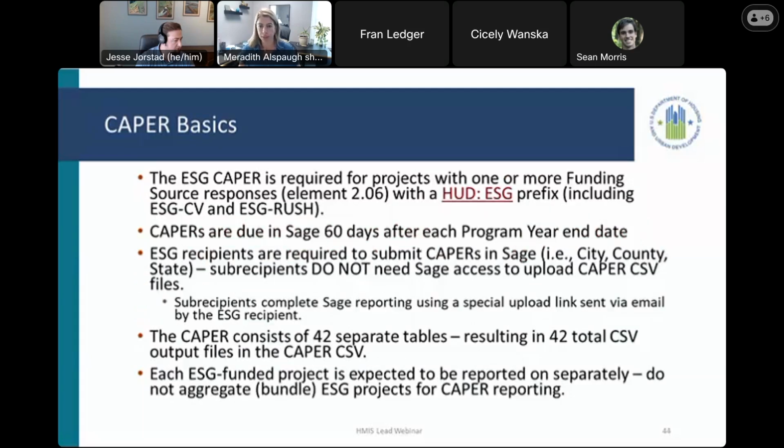Now, when we're talking about the CAPER, it's going to be a little bit different. The CAPER is required for any projects that receive ESG funding. That's going to be ESG CV, if you're still one of those few communities that have ESG CV money, and ESG Rush. That's going to be for those in presidentially declared disaster areas. Very limited circumstances that you would have Rush, but any of those ESG funded programs are going to be using the CAPERs. CAPERs are due in Sage 60 days after the end of the program year.